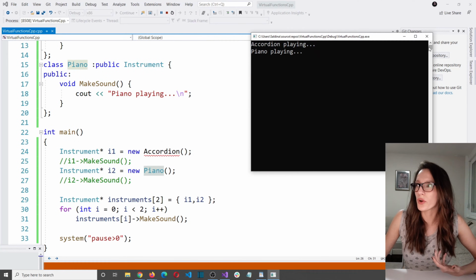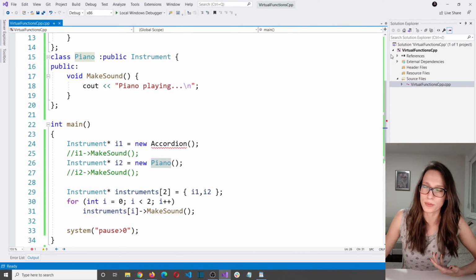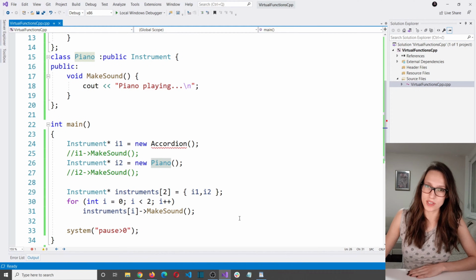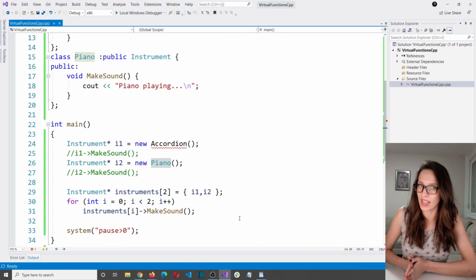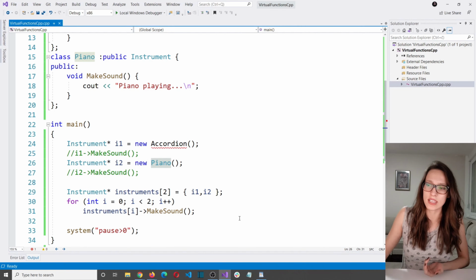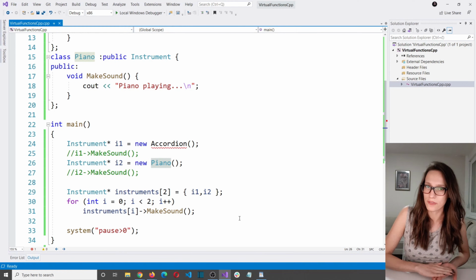So now if you know how to play a sound in C++, you can basically create your own concert in C++. So I hope that this video was helpful for you to understand the relationship between virtual functions, pure virtual functions, and abstract classes, and that you also understand the polymorphic behavior that we get when we use virtual functions.